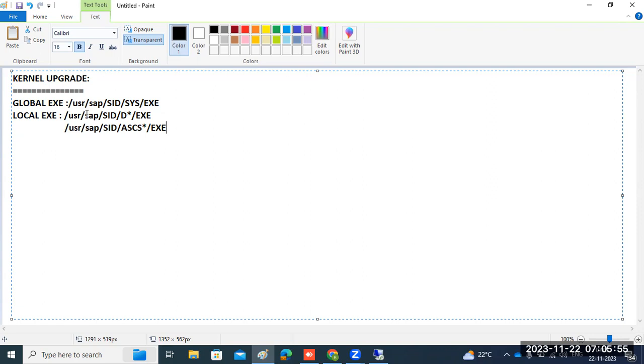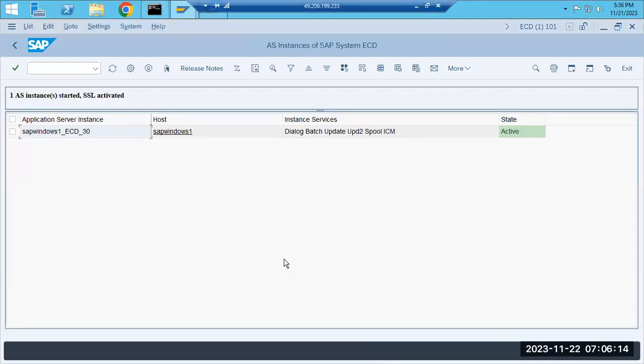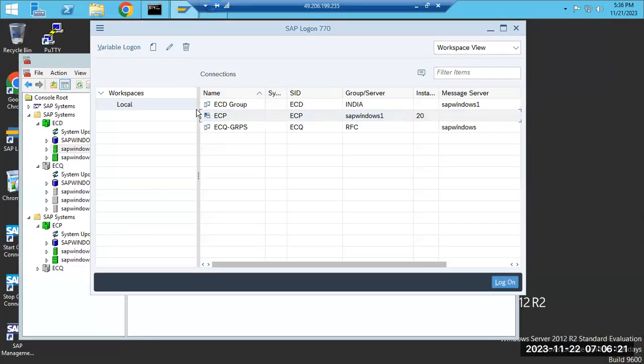These kernels, these exe directories, play the major role here. It is the communication between the operating system and your SAP. Suppose your SAP system is up and running, that is because the kernels are there at the operating system level.